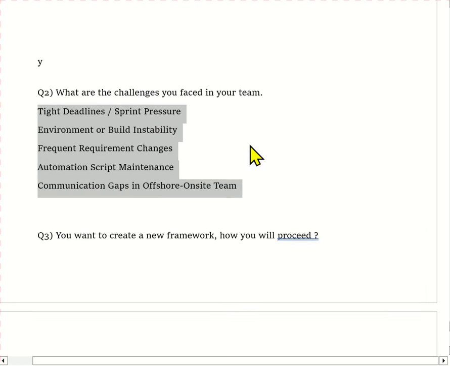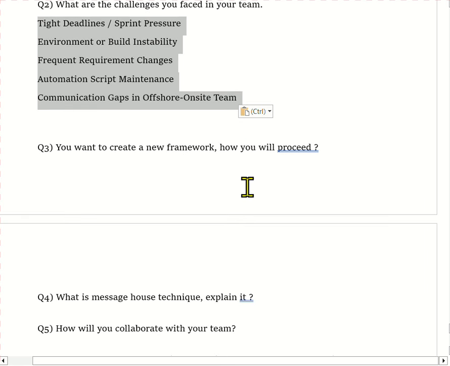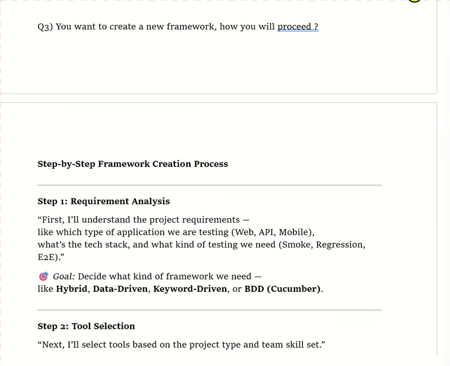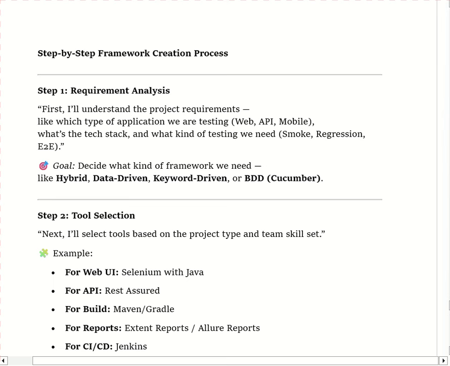Now moving to the next question, and the next question is: you want to create a new framework, how will you proceed? So you should answer like this. If I get an opportunity to create a new automation framework from scratch, I will follow a systematic approach, starting from the requirement analysis to framework setup, component design and implementation. Now we will see the step-by-step creation process.